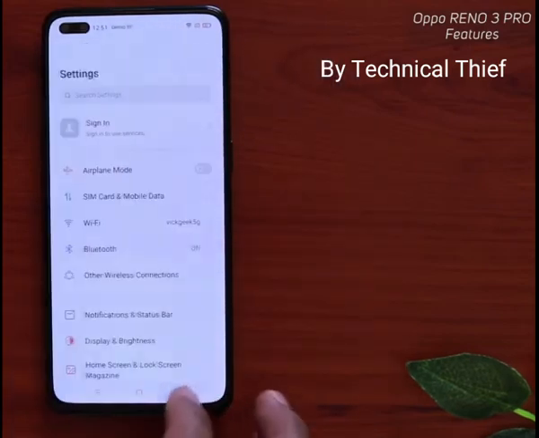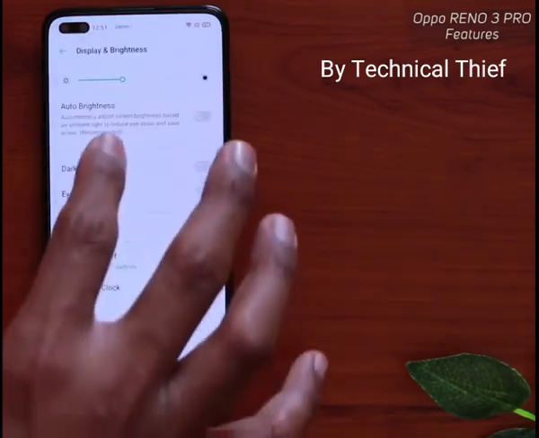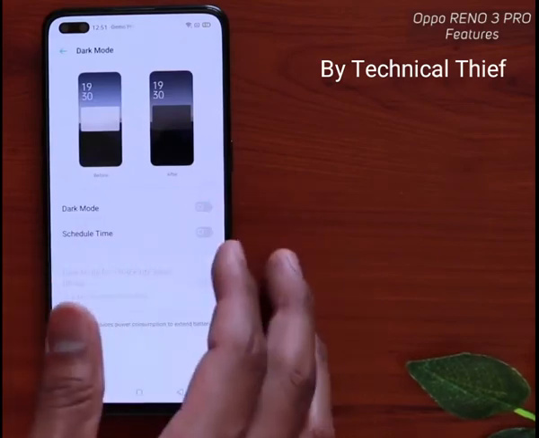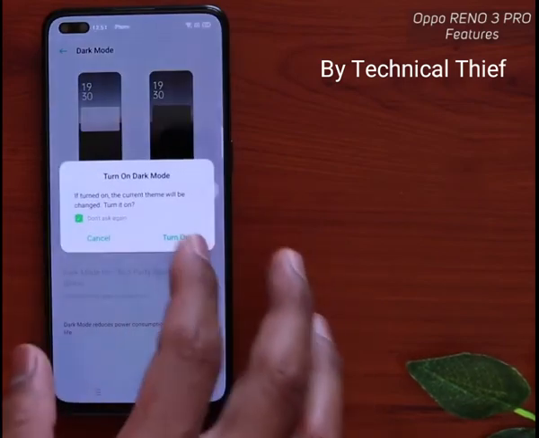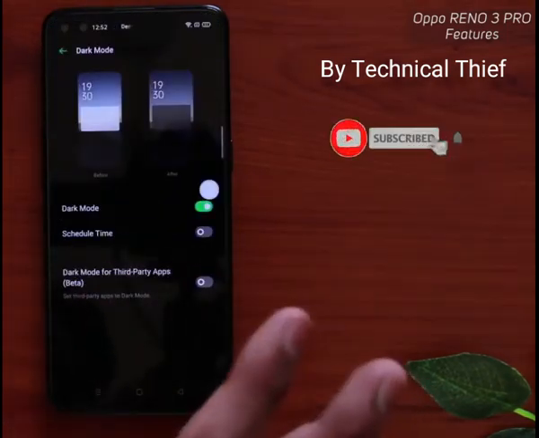The next one is in display and brightness. Let's go to settings, display and brightness. Here actually you can customize dark mode. Just tap on dark mode. There are two options here. One is to permanently enable dark mode. Like if I just go ahead and turn this on, permanently everything becomes dark, right? So this is typical dark mode.